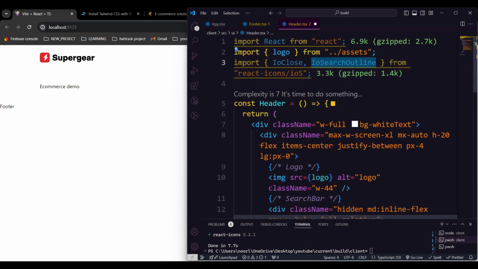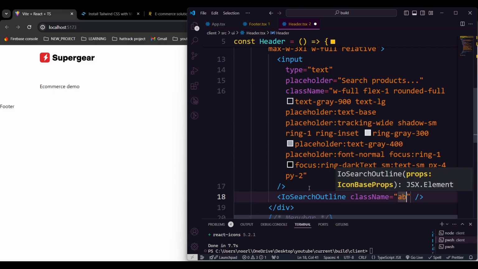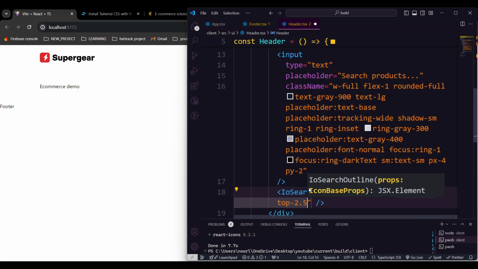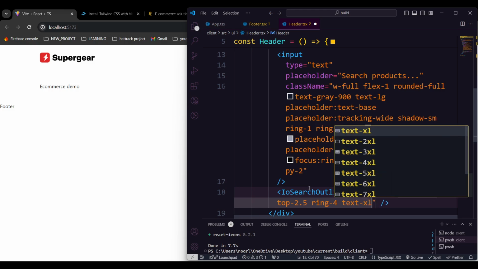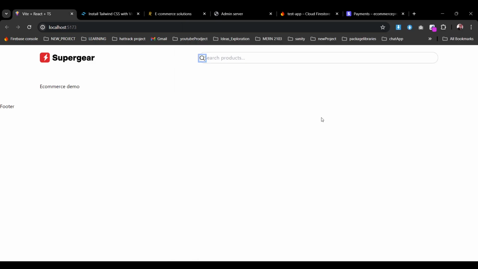First it's going to be the search outline icon, which we're going to use just here. So after that input, I'm going to use that icon, and that icon will also have a class name. It would be absolute, and then top 2.5, and right 4, and then text XL. Okay, let's see if it's appearing or not.